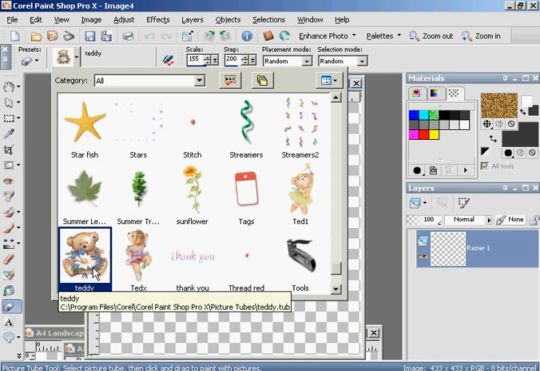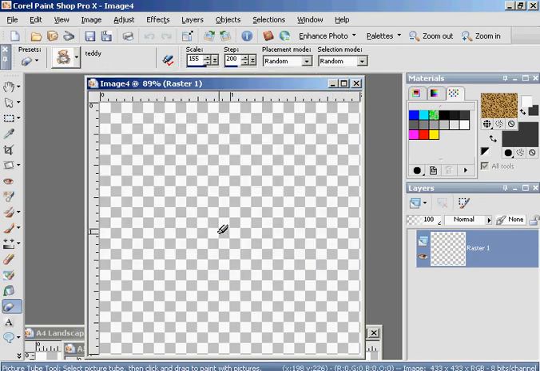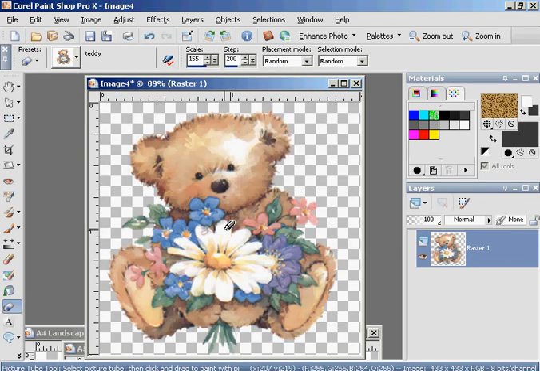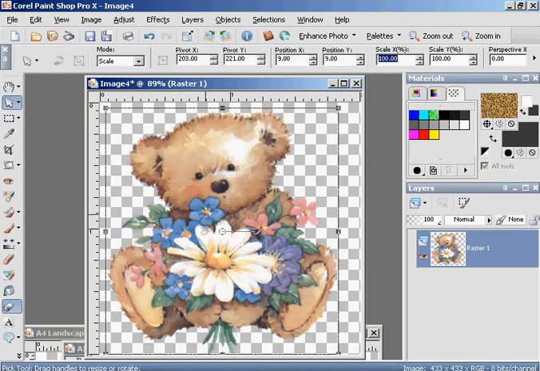Going to choose Teddy. You can use anything for this, provided it has a transparency in the background. Don't think poor old Ted is quite central, so go to the pick tool and we'll just nudge him over a bit.